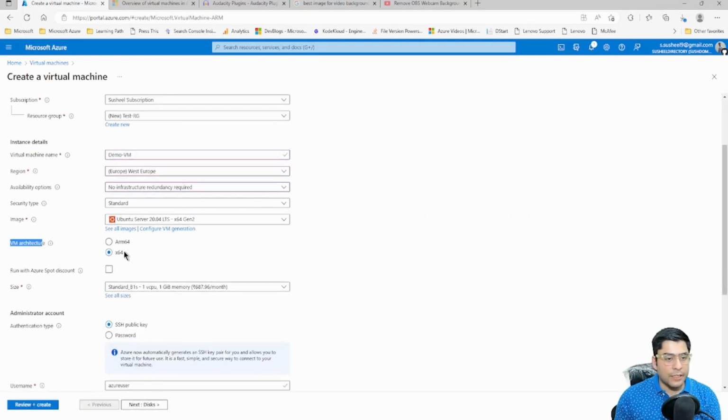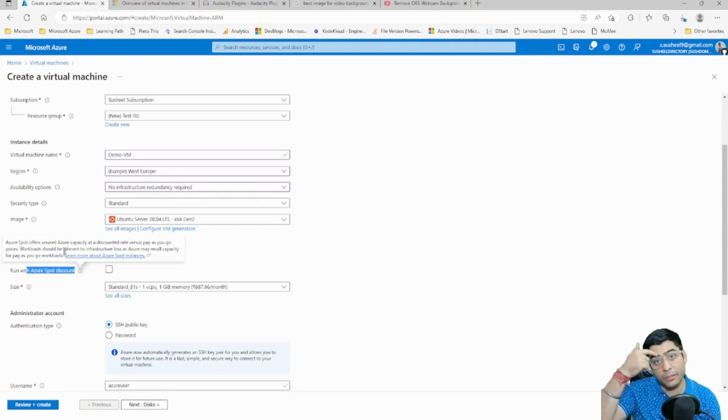Virtual machine architecture, whether you want AMD or Intel, I choose default, run with Azure Spot Discount. Now, what is Spot Discount? It is an option where, if you're just using your virtual machine for test purposes, you're not really worried about its uptime or SLAs. You can just use a spot discount machine, which is way cheaper than the usual one, but it does not give you a guaranteed SLA.